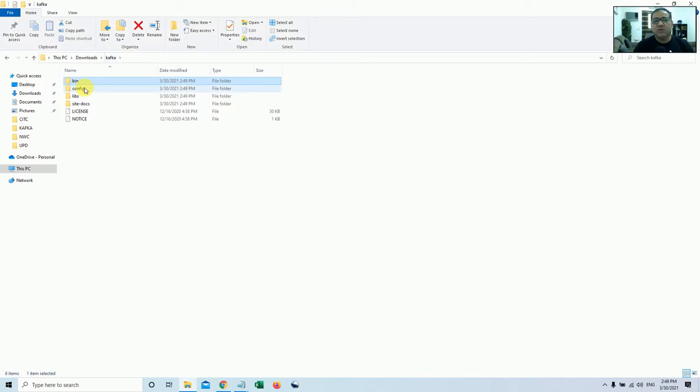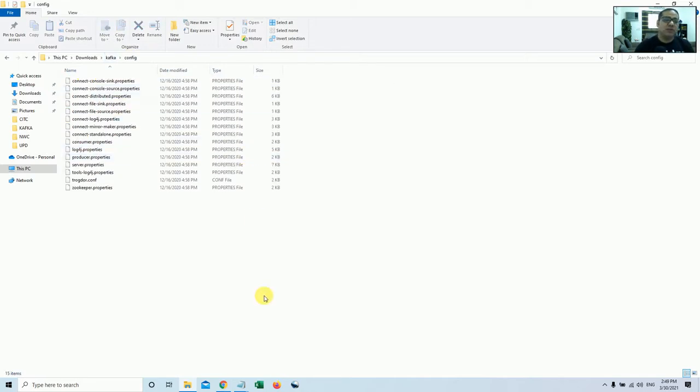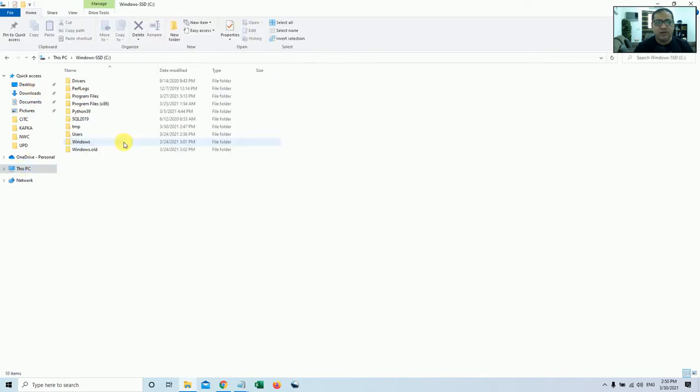Under the Kafka folder you have the config folder as well, and this folder contains the configuration property files, which you can change as per the need of your environment. You can change the server properties and the Zookeeper properties to set the location of the logs as well. Initially the logs go into the temp directory under your C drive. If you see here, it has a temp folder, so normally it populates the logs here as well.